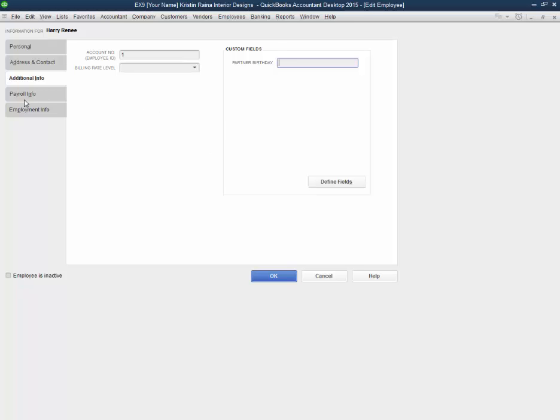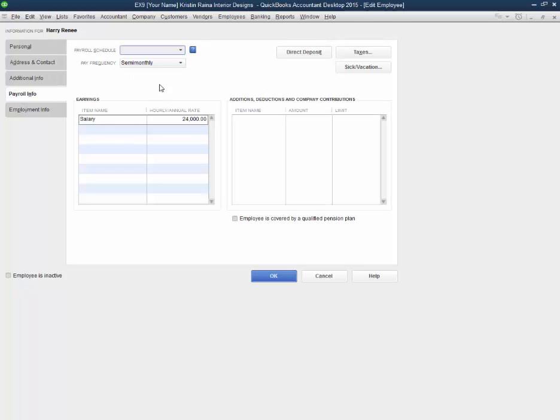So it's really cool, and you can actually track other random information about your employees that you may want to consider. Under payroll information, this is where we're going to find out how often they're paid. We don't have a payroll schedule going on, meaning are they semi-monthly, are they bi-weekly, whatever the case is, but that's where you would set that up.